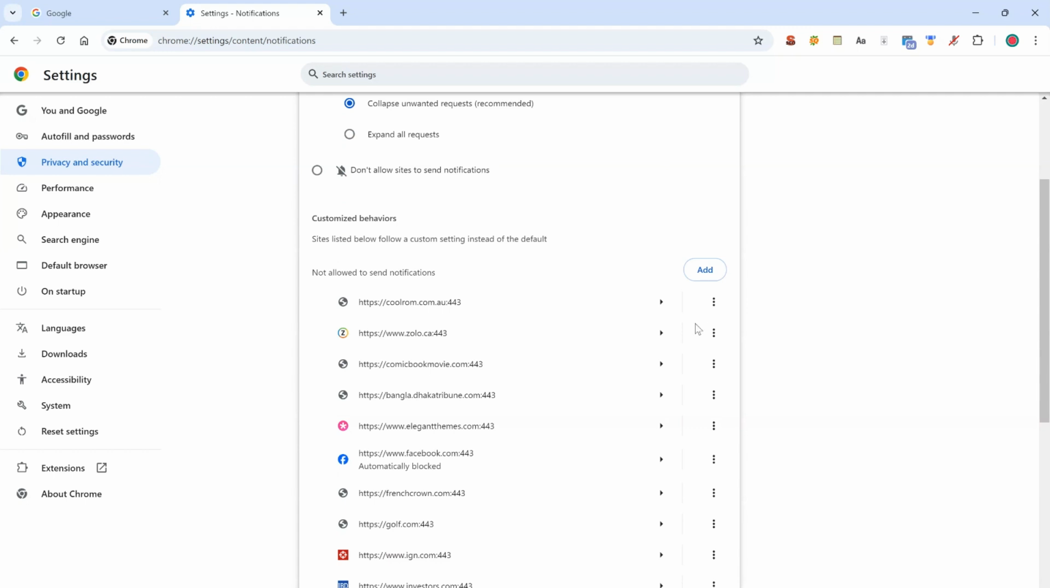And if you want to unblock it again, you can just come here and select allow. So this is how you delete or block the push notifications, because sometimes it can be very spammy.